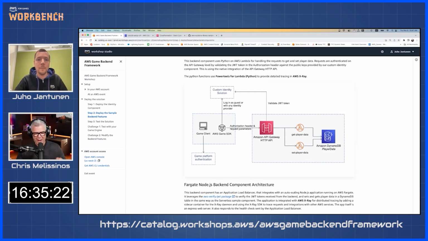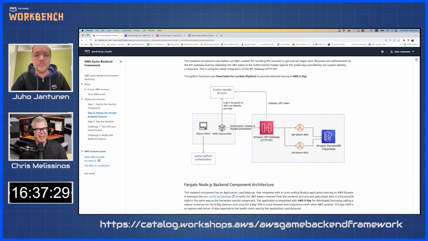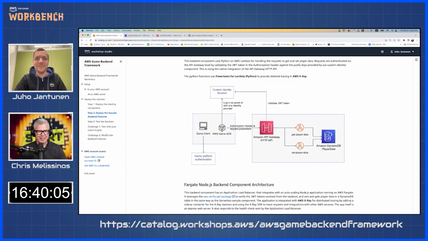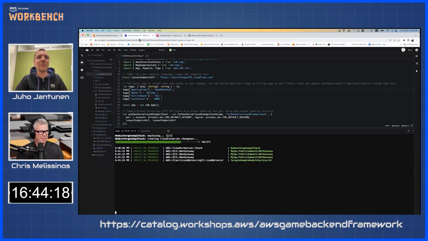That's a problem we hope every game developer running on AWS has, right? To get to 10 million concurrents. How are we going to do that, right? So exactly. All right. Let's see how our deployment is going just to make sure it's all good.